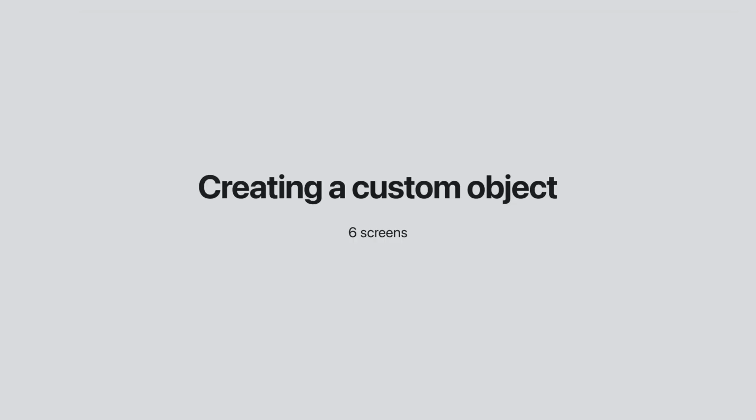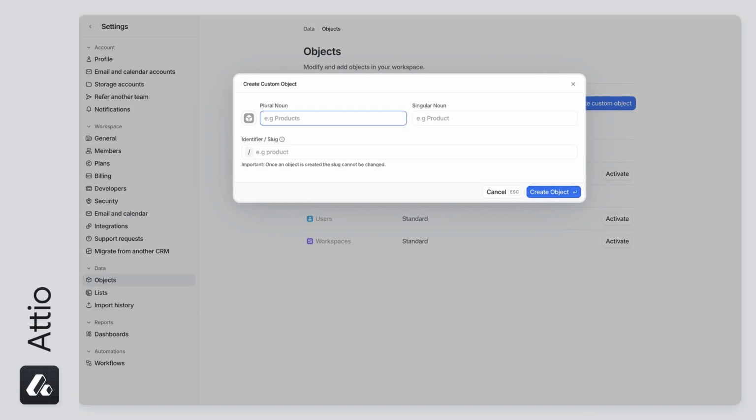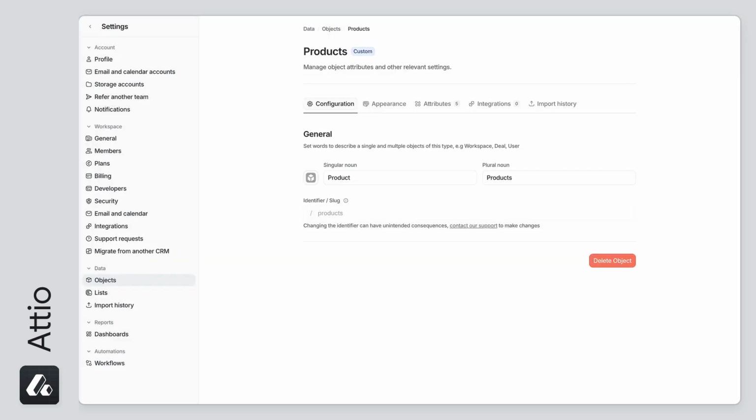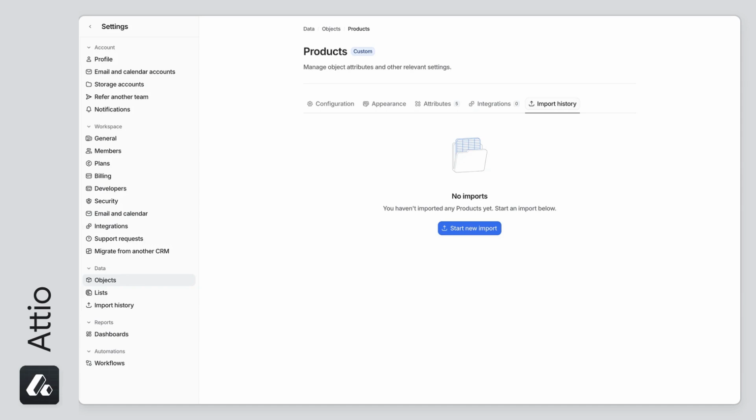Now, let's explore the next topic, creating a custom object. On the Objects page, click Create Custom Object. In the modal, enter the plural noun. Next, click Create Object. The product's object is now created. Click the Appearance tab. After that, go to the Import History tab.